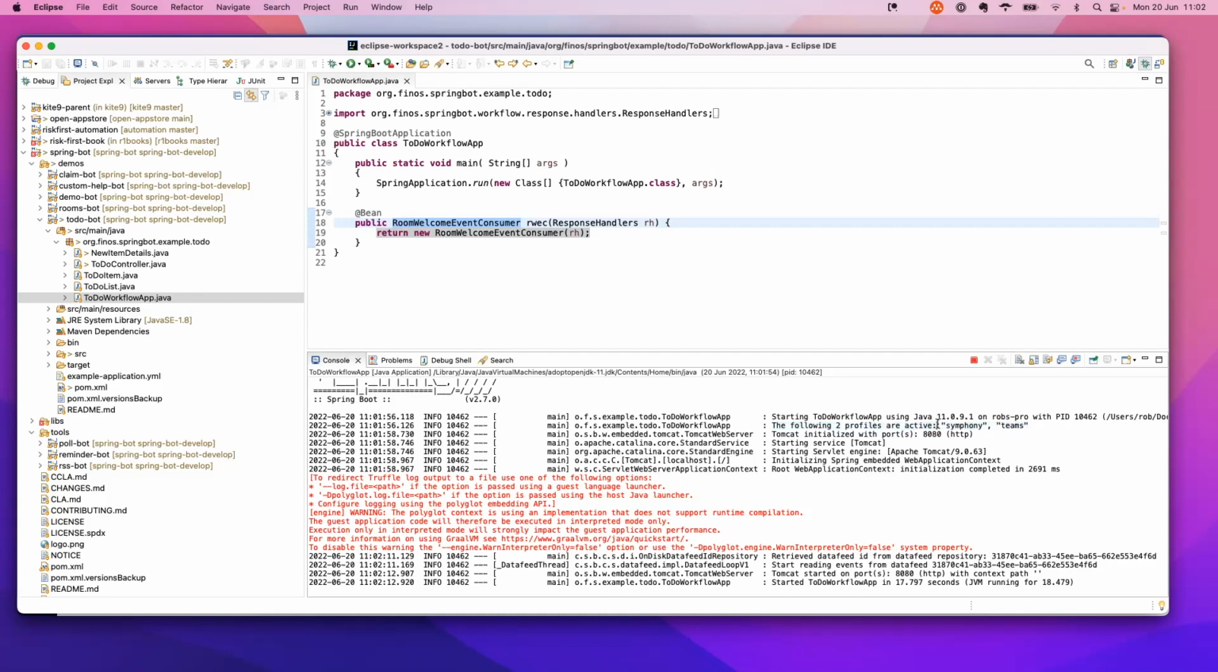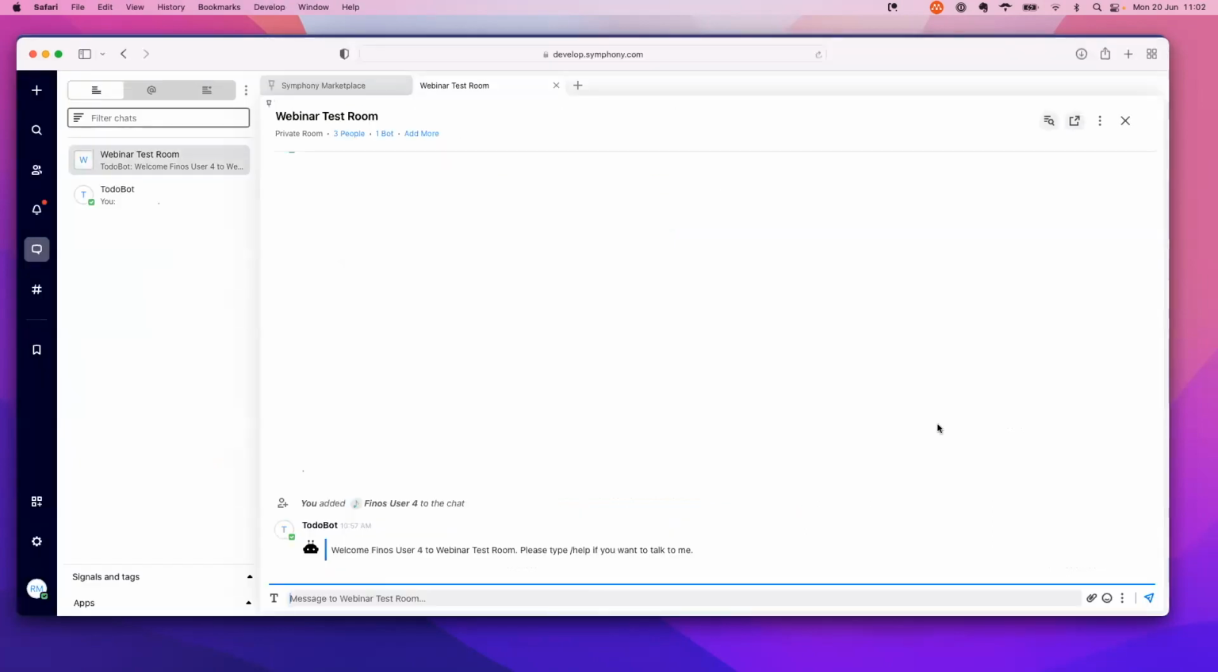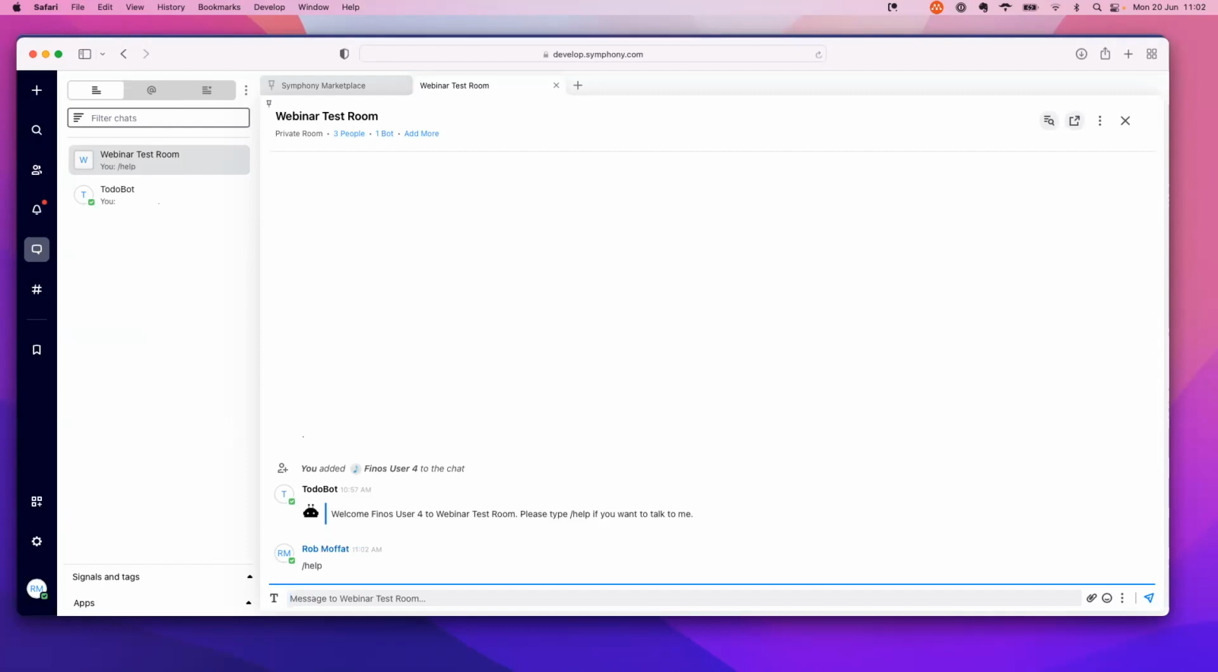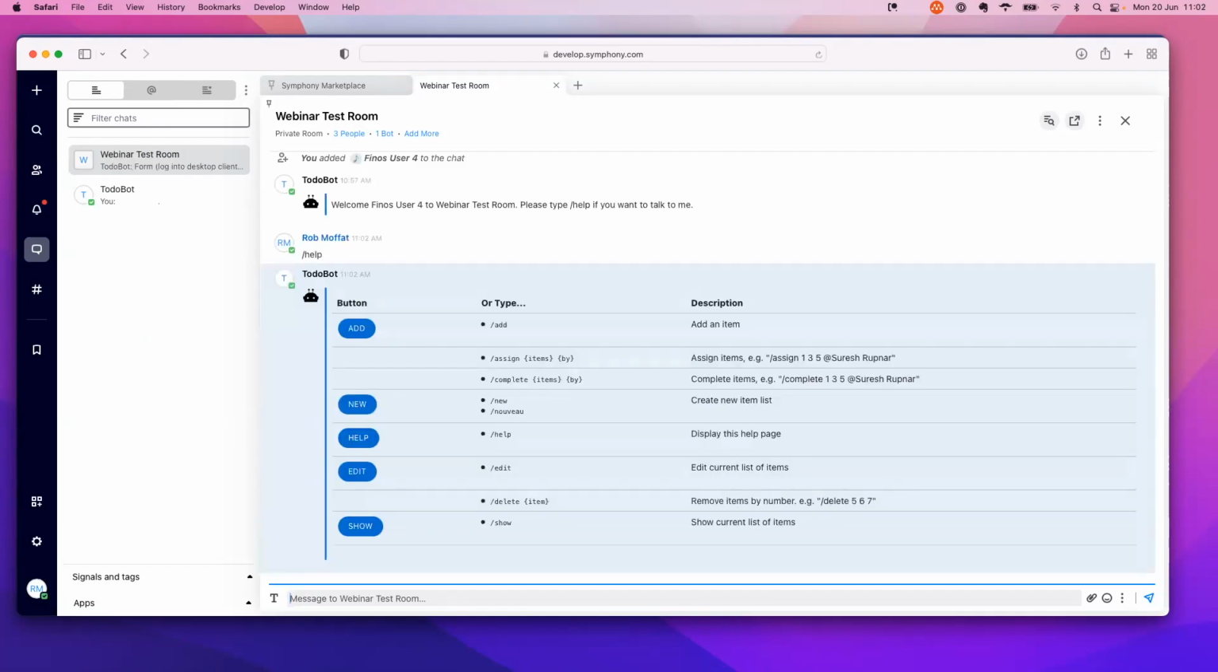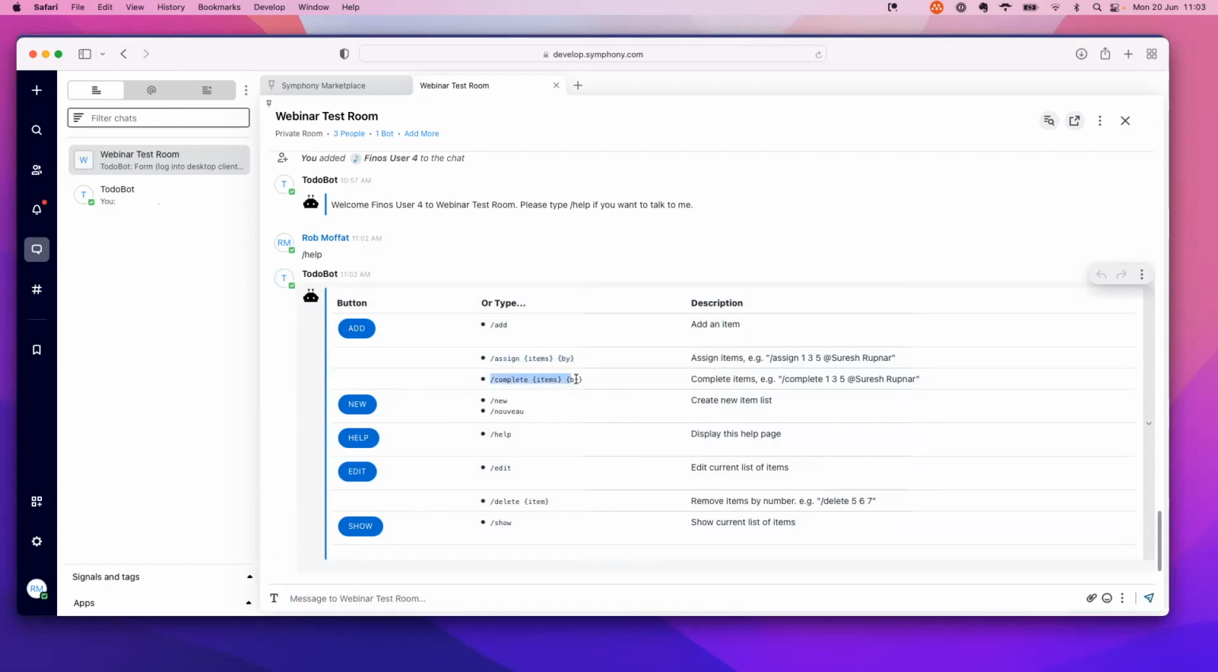So what we'll do is first of all check out the functionality available in Symphony. Here is a room, and in my room I can do /help, which asks for help from this to-do bot, and then the bot replies back with all the things that it can do. I can create a new to-do list, or I can add items to my to-do list, and there are things here where I can assign an item or complete an item, and we'll show you how those work. And then I can also delete items or re-show the to-do list on the screen.